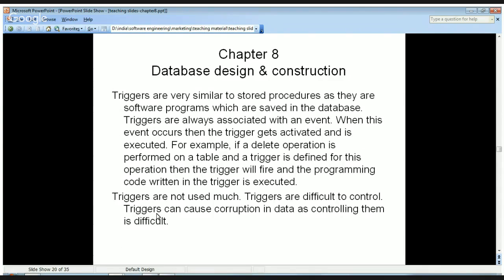Now let us come to triggers. So triggers are very similar to stored procedures, as they are software programs which are saved in the database. Triggers are always associated with an event. So the difference between triggers and stored procedures is that triggers have an event associated. Whenever this event happens, the trigger will fire and it will run.